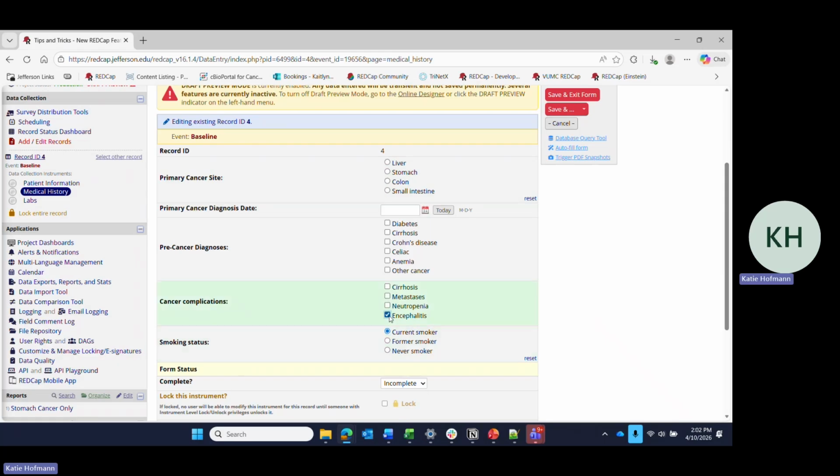I added encephalitis as a new option to my cancer complications field. So I'm able to test that. I'm able to see what that looks like. I'm able to test branching logic action tags, make sure they're working the way that they should.